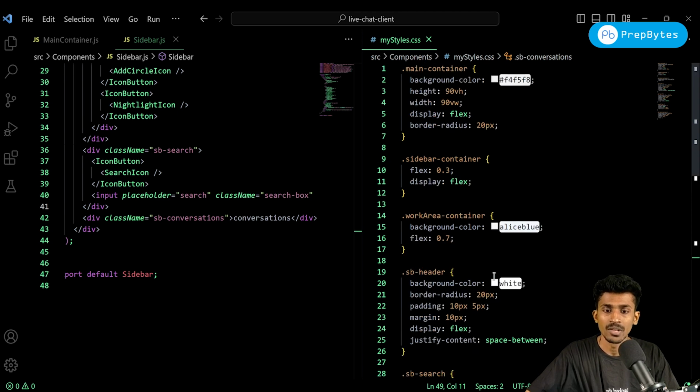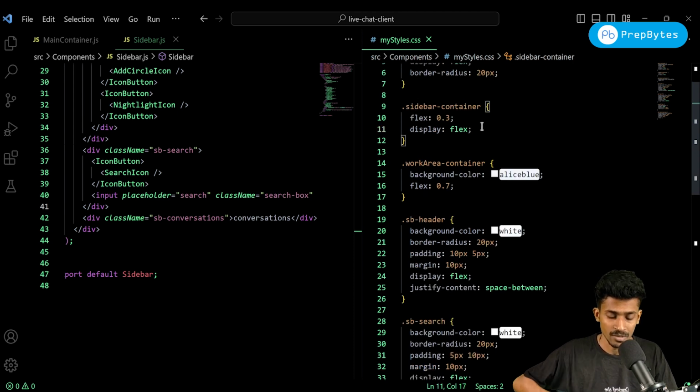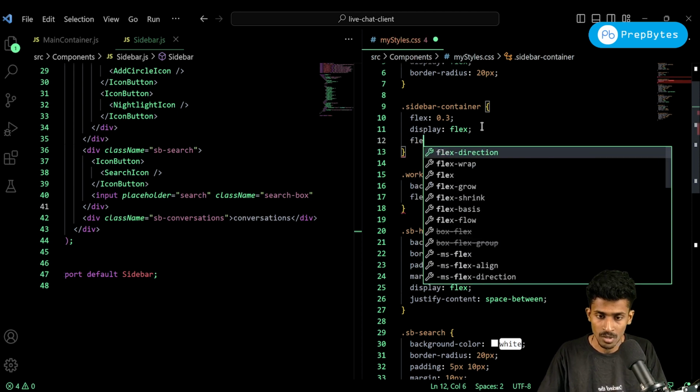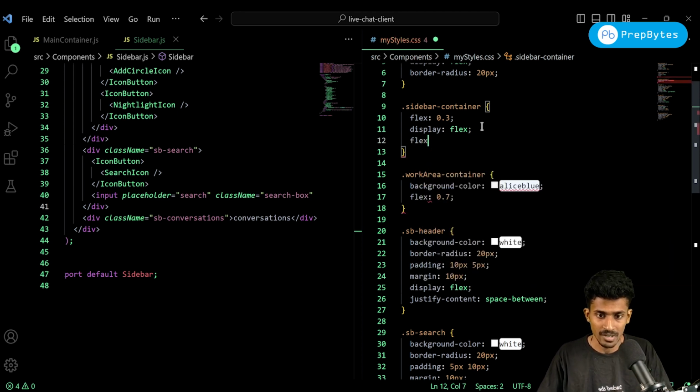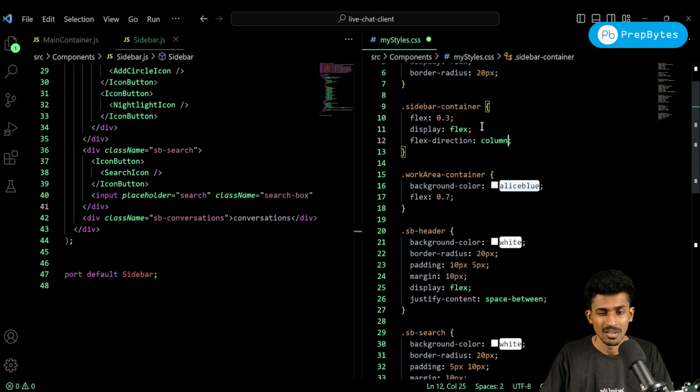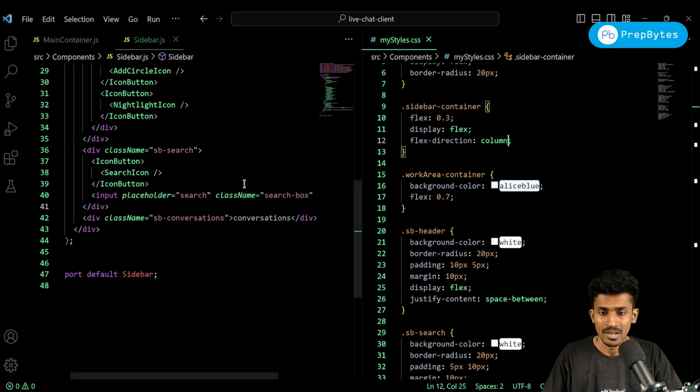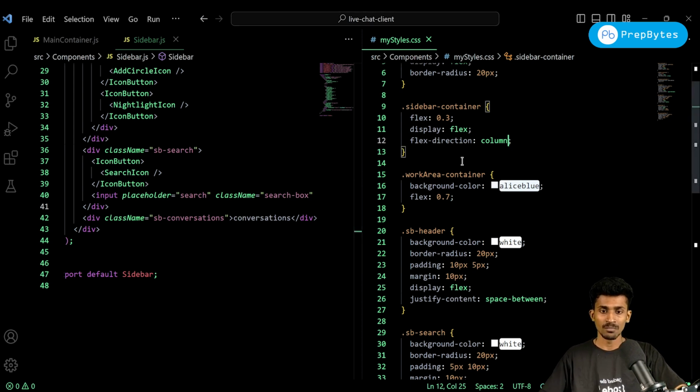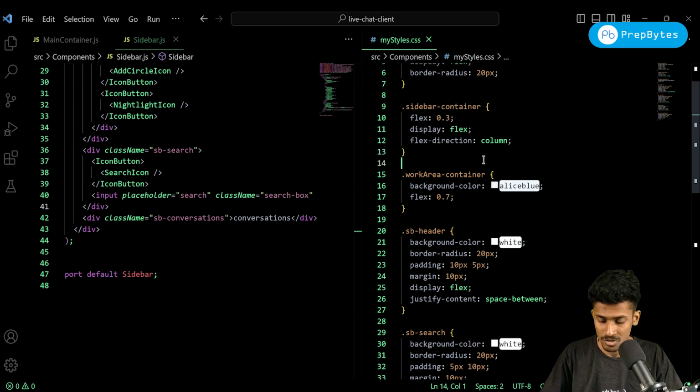One other thing we'll have to keep in mind is that by default the flex direction will be row, so I'll have to change it, because the alignment of these three items is in a vertical, columnar fashion. So we'll have to set the flex direction to column, because if we keep it as row, the header, the search, and the conversations tab are all going to get aligned horizontally, and they'll wrap. We don't want that. So I'm going to add the flex direction as column as well.